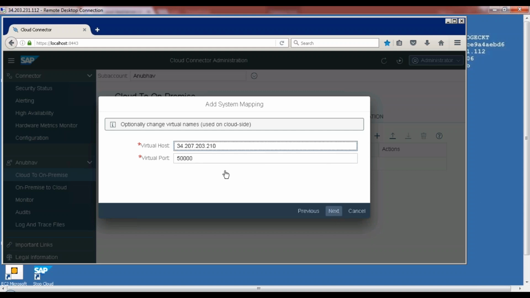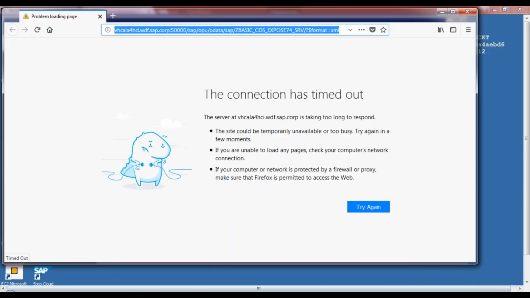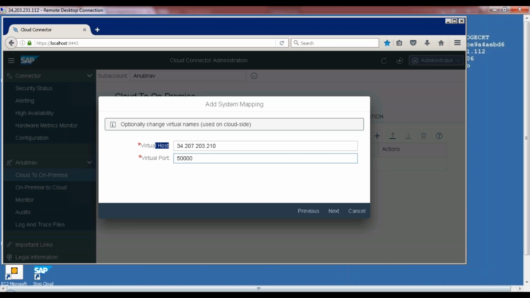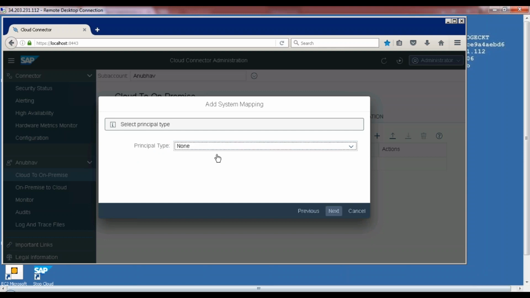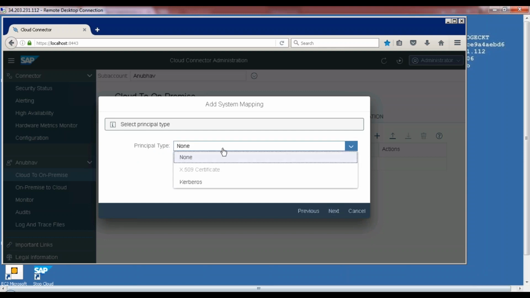Next, now put your virtual host. See here, virtual host. So let's put our virtual host as this, so that we can talk to this from HCP with this as a virtual host. And port number same, 50,000.